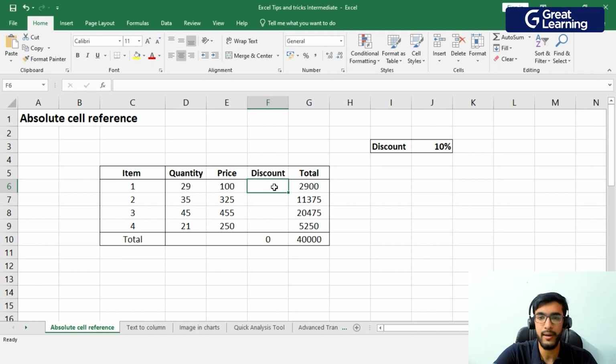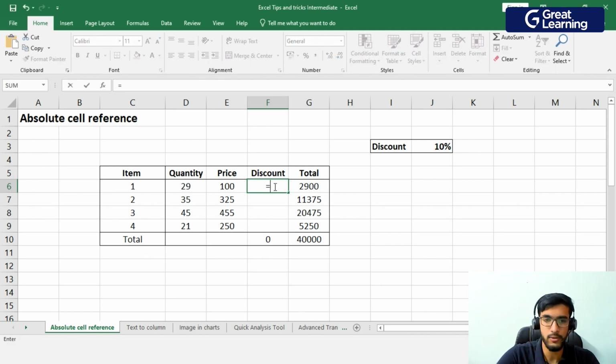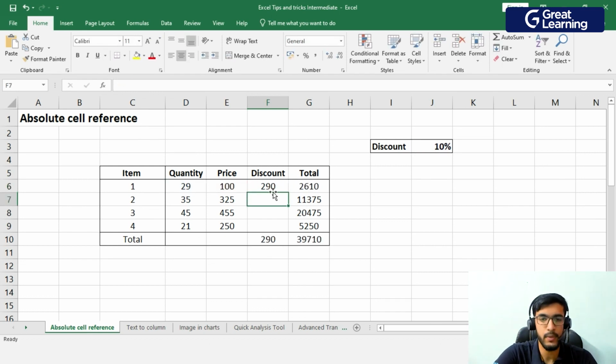In order to calculate the discount, let's put in the formula. Equal to, I'll put in a bracket, the quantity of items into the price of the item, and then I'll put in the discount percentage. Now I'll go ahead and hit enter. Now you can see that the discount is calculated for the first item, right? That's 290. Now I have to calculate the discount for all the items.